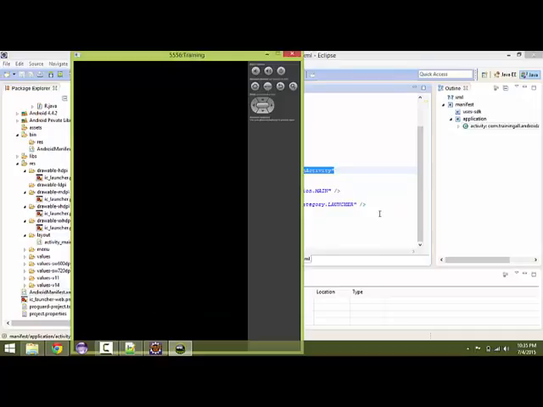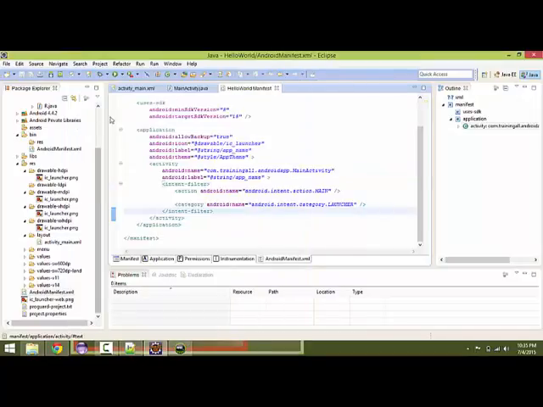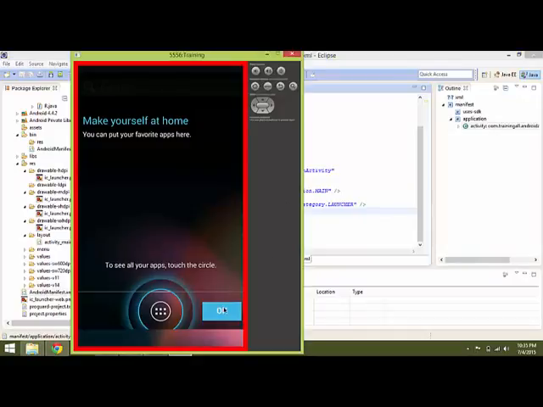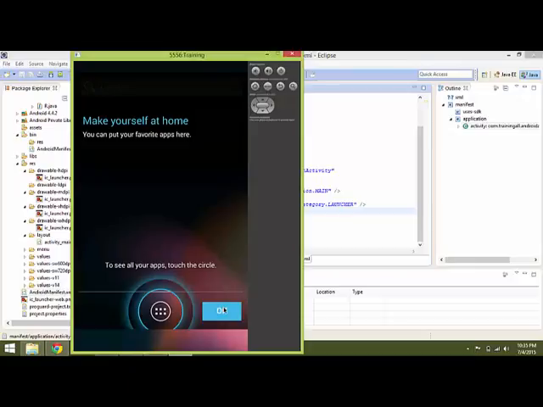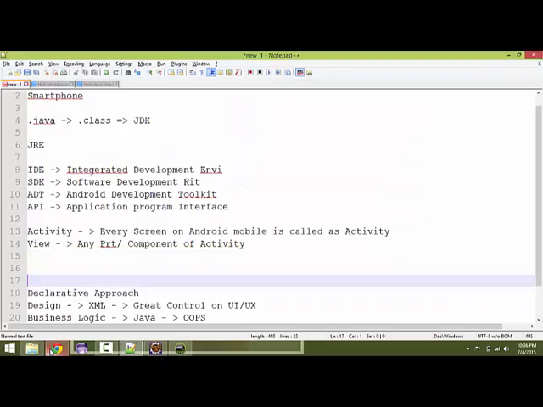Oh, what happened to my emulator? My emulator is still booting up. Yeah, it's about to complete. So in the meanwhile, yeah, it's done. It's right up there. So this is your emulator, or also called AVD. AVD in the sense Android Virtual Device.